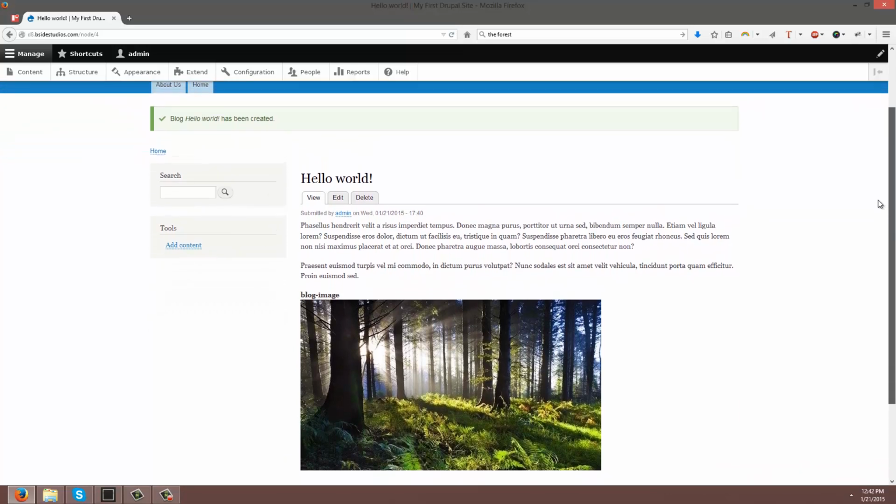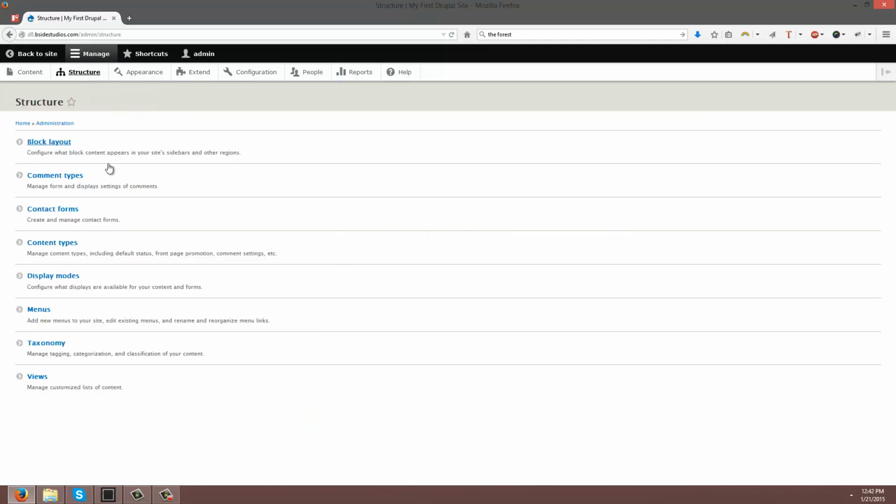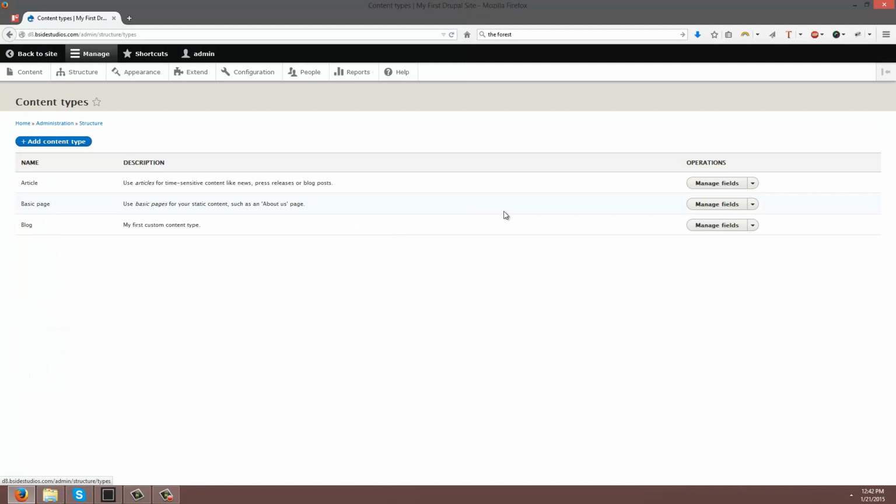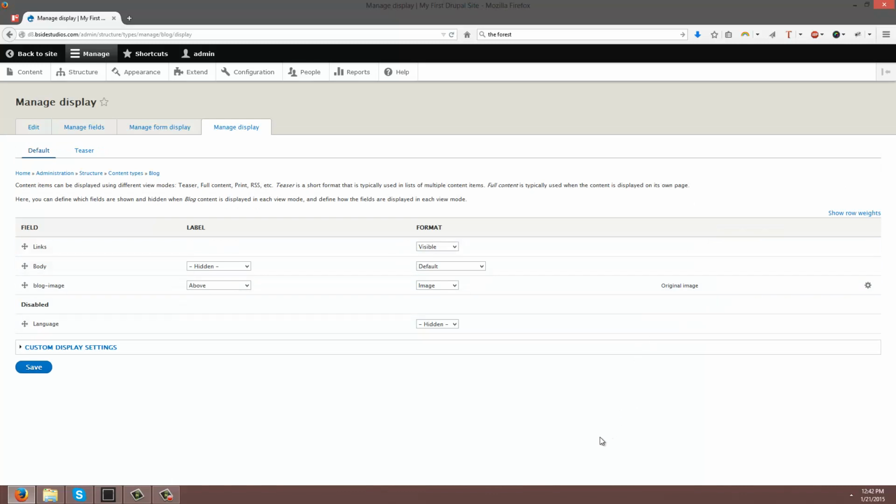But what about these labels here above each item? Do we need these? And how come my blog image is below the main body? Well, let's head on over back to the structure and click on Content Types once more. As you can see, our new content type is here listed under Blog, like we named it. Let's go to the right, and in the drop-down box, click Manage Display. In this table, we're given the ability to manipulate the way the content is displayed on our node. Let's take a look at some of the options.